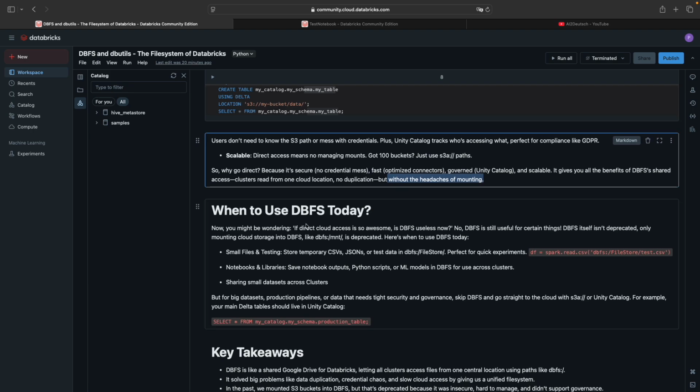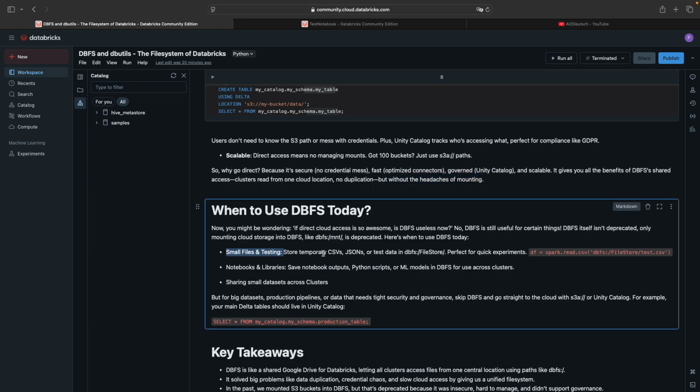Yes, we could still use DBFS if we are working with some small files or testing. So what we can do is upload our file directly in our DBFS file storage here, and if the file is small or if you want to test anything, we can still do this, right? We can upload directly to our DBFS. But don't get confused, mounting is deprecated. If we have just small files for testing or anything, we could simply store them in our DBFS path and access them, right?